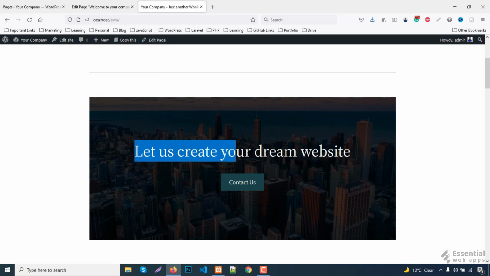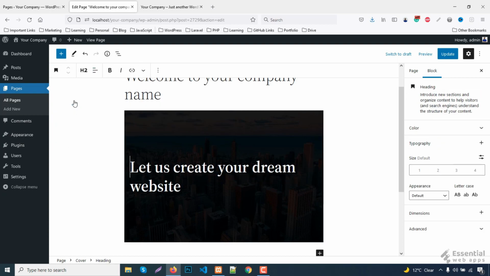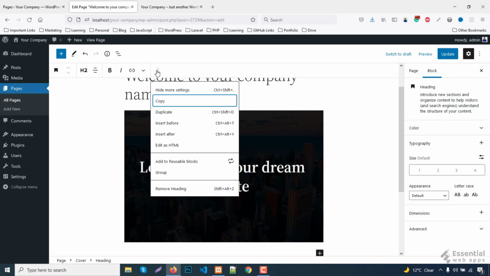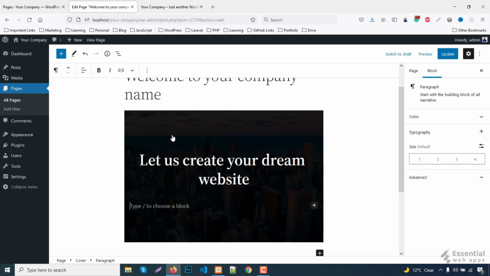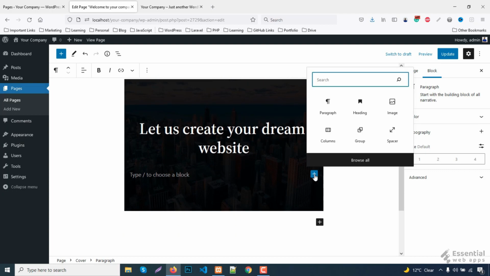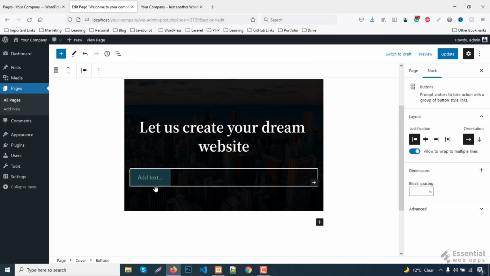Now, copy the text and paste it on the newly created Hero section. Convert the text into heading. Keep the heading at the center. Click on the 3 dots and select Insert After. Now click on the plus sign and add a button here. Keep it in center and change the text to Contact Us.